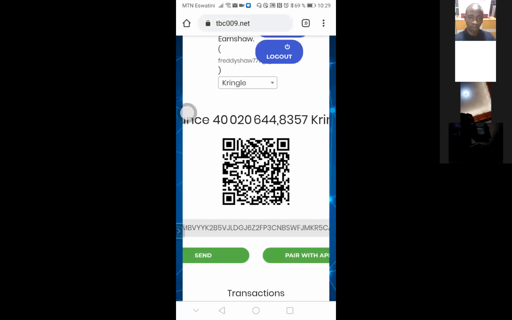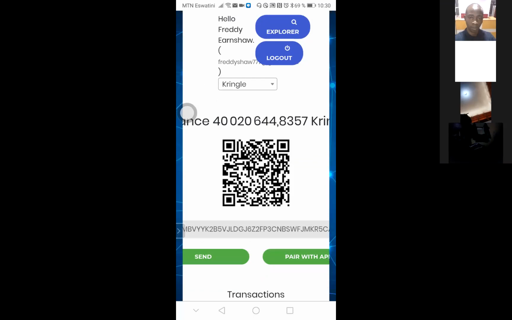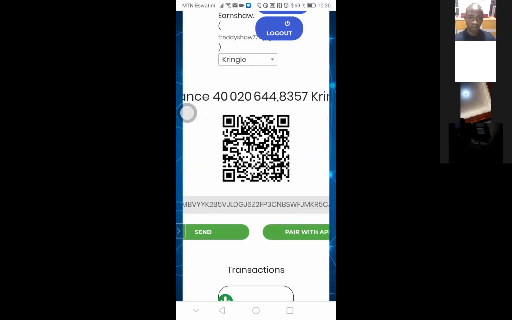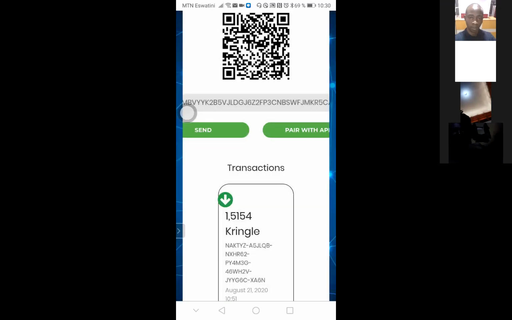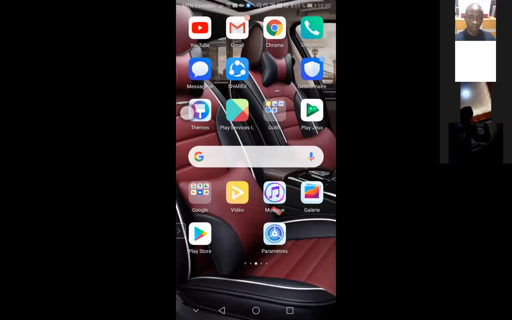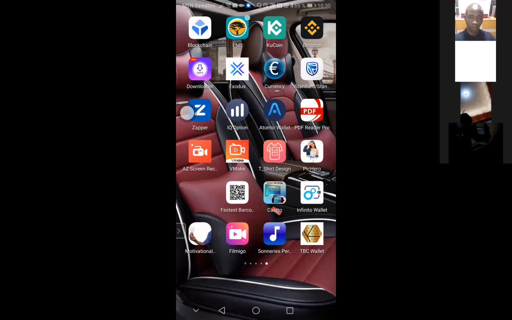There's a QR code here, the one in front of you. This is the receiving barcode. There's a difference between the receiving QR code and the security key QR code. The security one is on Pay with App. You click on Pay with App, and then you print it. You have to print this QR code, print it and save it. Or you can use two devices. How can you use two devices? You can have two devices and come here with the TBC app.